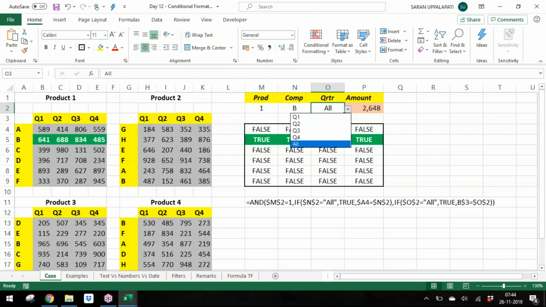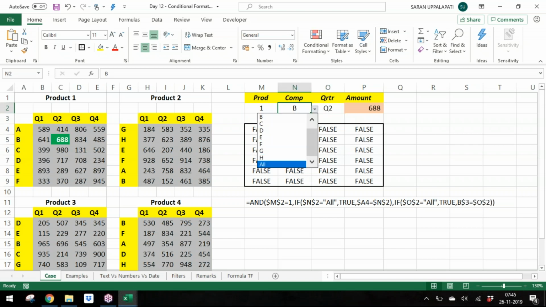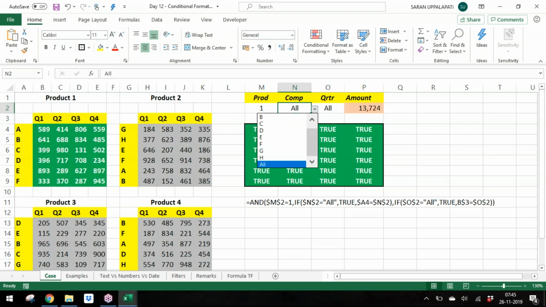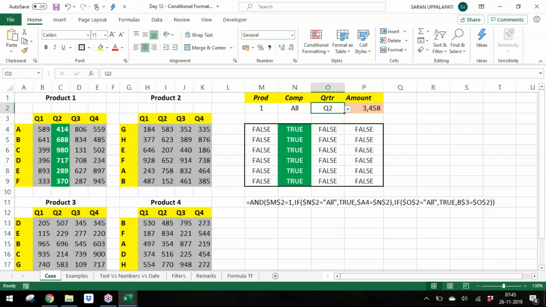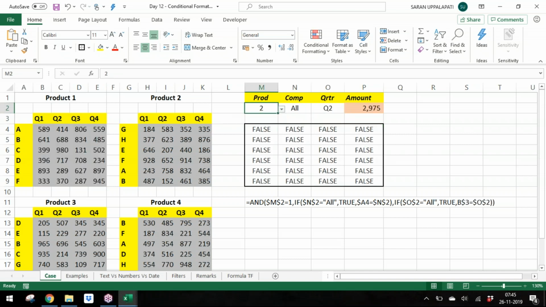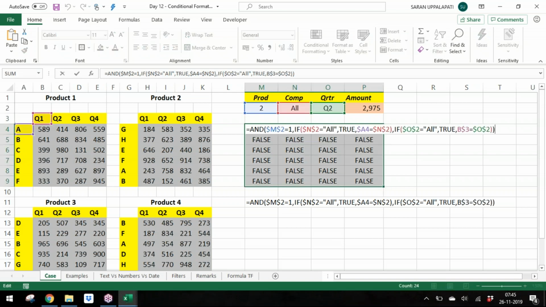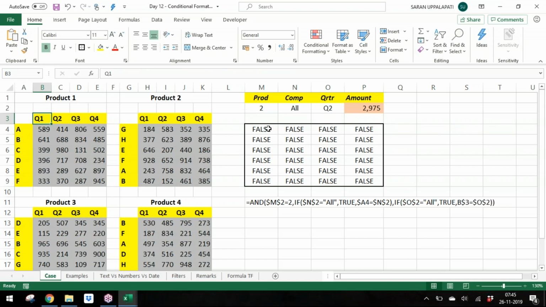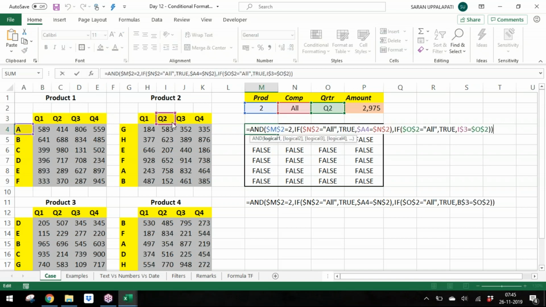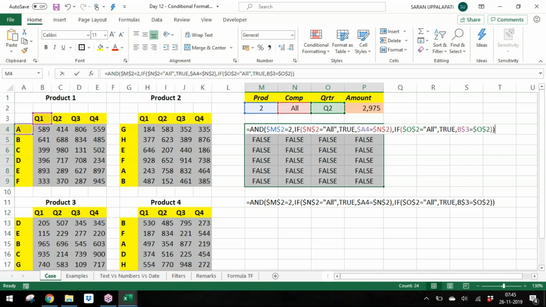Now this is B, this is Q2, this is all, this is all, this is maybe Q2, right? Now if I put 2, it will not apply. Why? Because this selected a second product, nowhere relevant to the first product. Now can you tell me what changes I should make to this formula so that it can be applied for the second table? Now I should ask the question: this should apply if it is equal to 2. And I should cross check the top row of this.